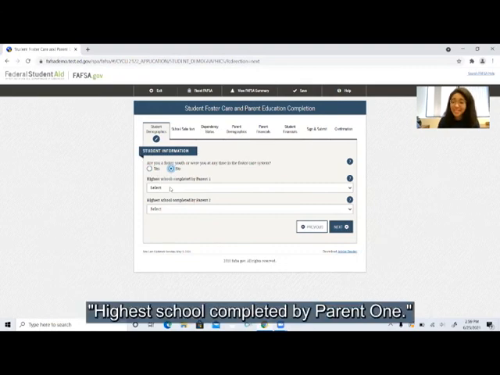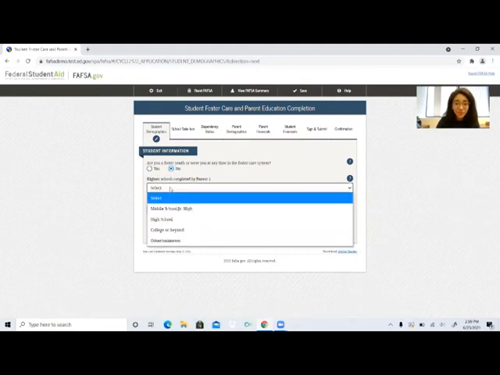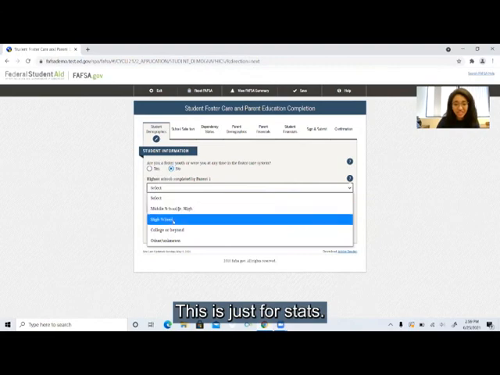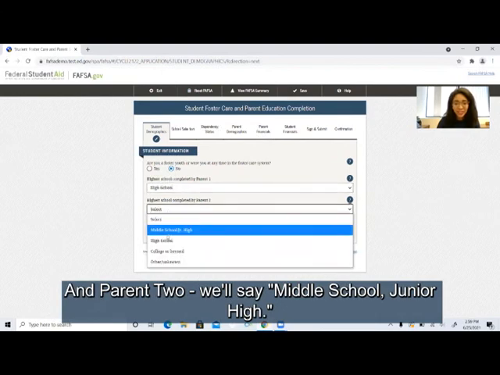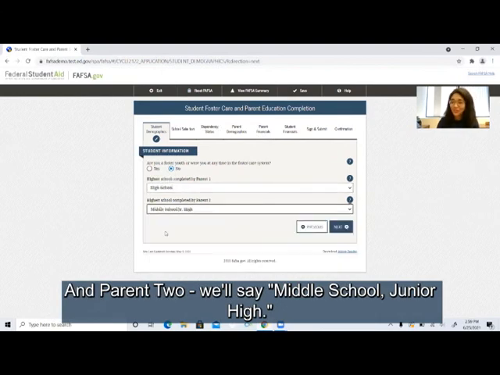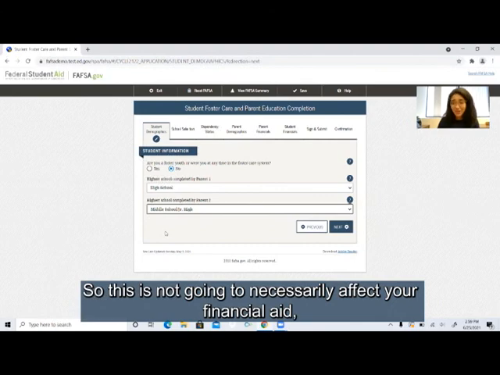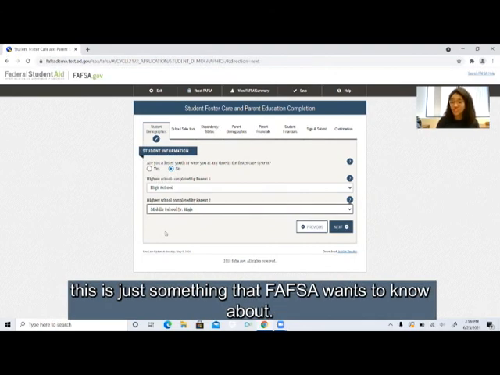High school completed by parent 1. This is just for stats. So I'm going to say that parent 1 completed high school and parent 2 will say middle school, junior high. This is not going to necessarily affect your financial aid. This is just something that FAFSA wants to know about.